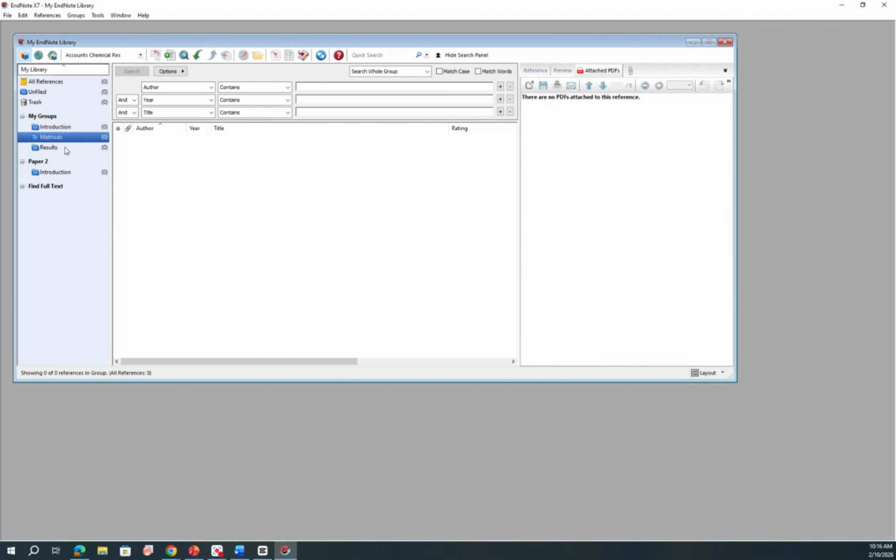So this is the way how we can create the EndNote library and how we can create the group sets. And in next video I will talk how to download the citations and import the reference into the EndNote.